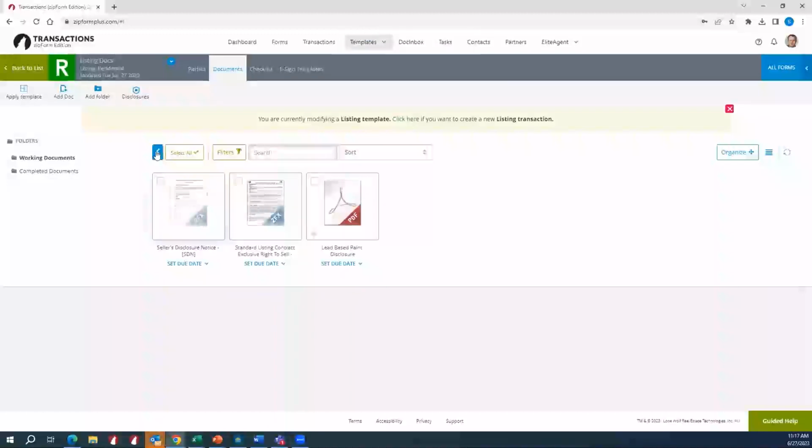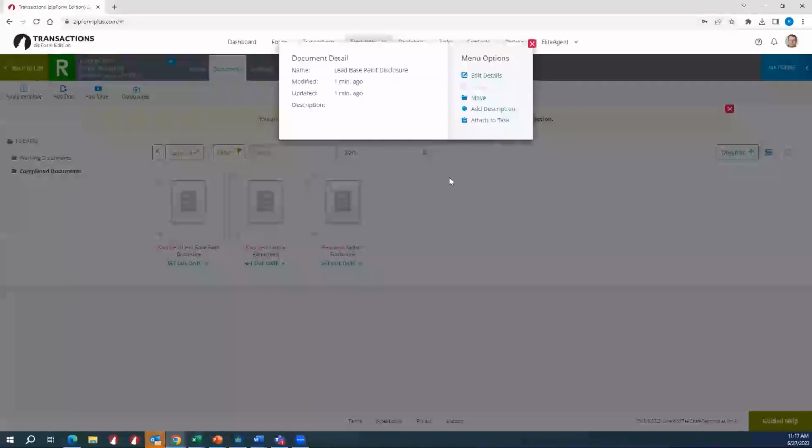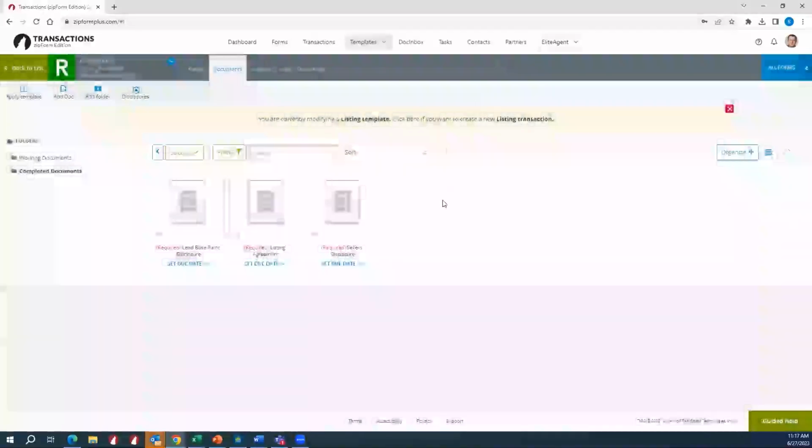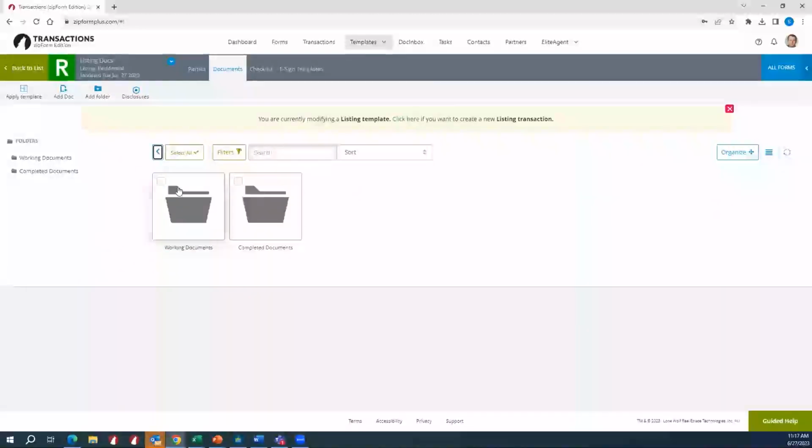So now I have my working documents, and then once they're completed, I have my placeholders that I can fill in. And once I'm ready to fill in a placeholder, once you get to that point in the transaction, you can always scroll over your placeholder, this down arrow right here. And once you get to it, there'll be a fill placeholder option down below. We'll see that here in a second when we create our transaction. Okay, so we have our list of documents, working documents, and completed documents.